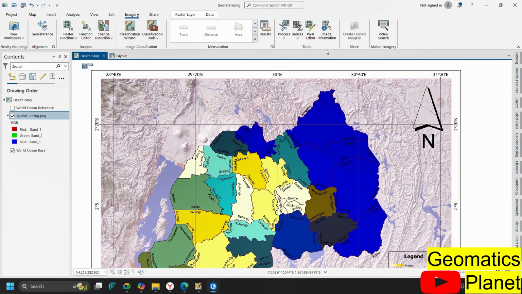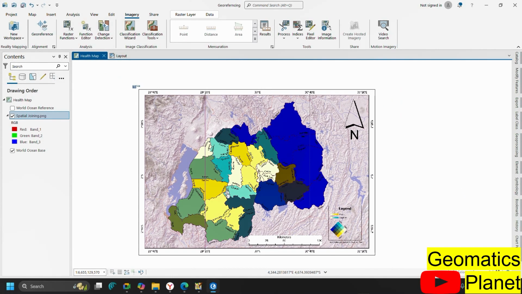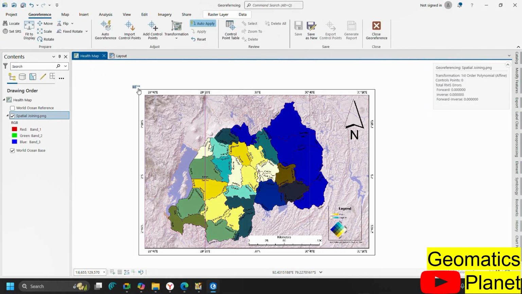Now on this, there is a coordinate. This is the reason why we say have a coordinate added to it. So if you see here, you can see a coordinate here and this one. So you can see the coordinate here. And then you can use this to georeference it. So to this, what I'm going to do is I'm going to the imagery tab here and click on georeferencing, and this is going to come out.